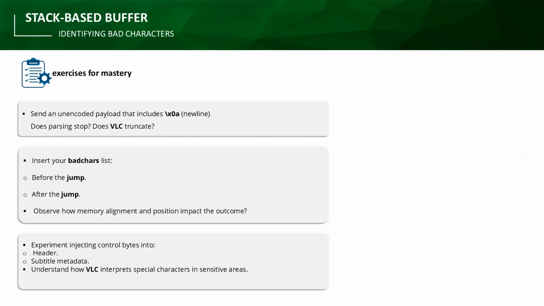In the next lesson, we'll use this clean buffer space to inject real shellcode and watch it execute. We're almost there.